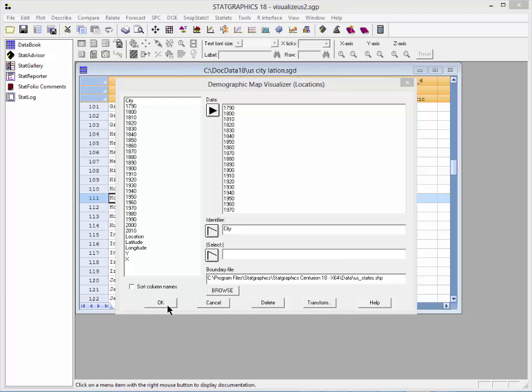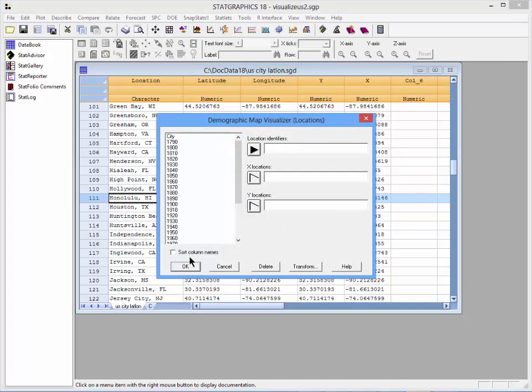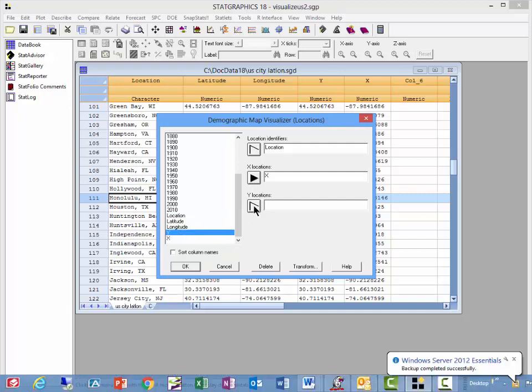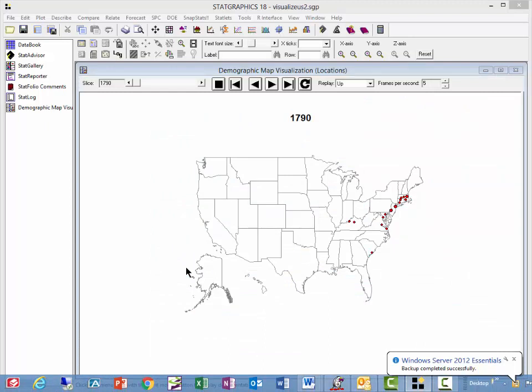When I press OK, a second dialog box will appear. This dialog box wants to know the locations on the map at which I have data. Taking columns from the second file, I'll put in the column called location for the location identifiers, X for the X coordinates, and Y for the Y coordinates. I'll then press OK, and it will create the map.